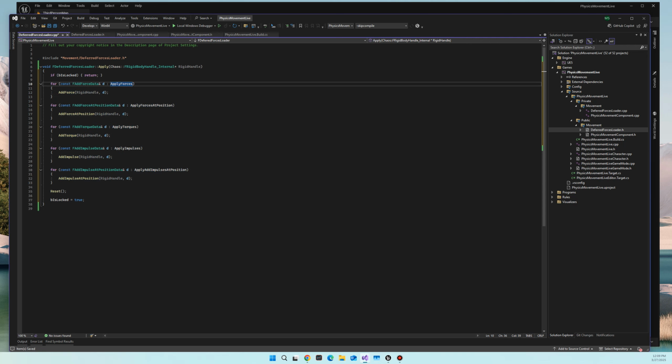So we'll apply the forces. If we have any applied forces, we'll go ahead and execute that, and this is our private function, which we'll define in just a minute. We'll also apply any forces at position, apply torques, apply impulses, and apply impulses at position. Again, we're just going to go through everything in those lists, and once we're done with the lists, we'll then do a reset, and then we'll go ahead and relock, put the lock back in place.